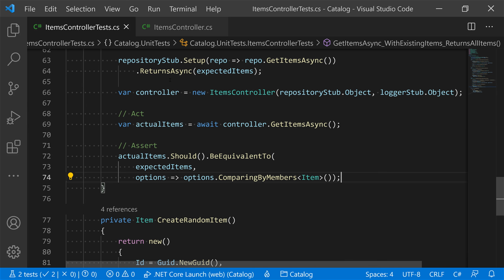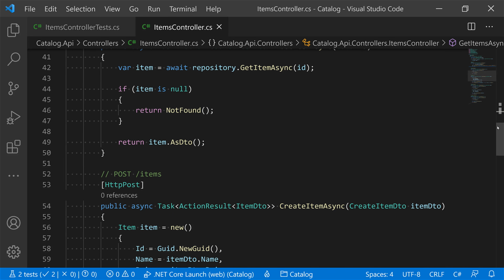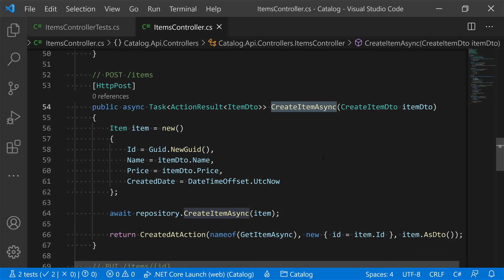Okay, now let's move forward back to ItemsController. It's time to test our CreateItemAsync method. This is the one that goes ahead and creates the item in the repository. So in this case, we have to provide a CreateItemDto as an input. And then what we can verify is that we should be receiving as a return a DTO with the created item. That's what this method is supposed to do.